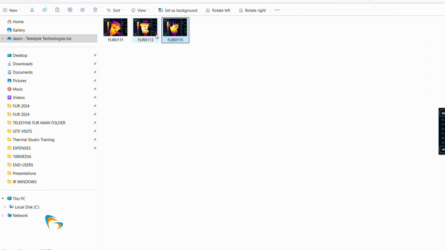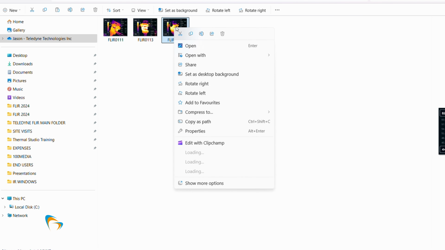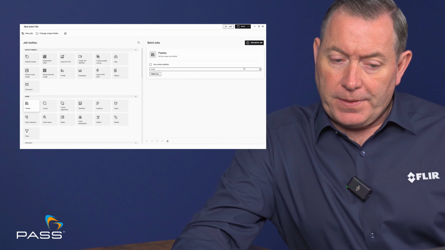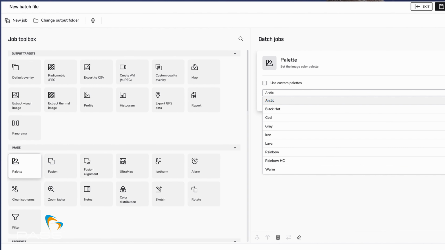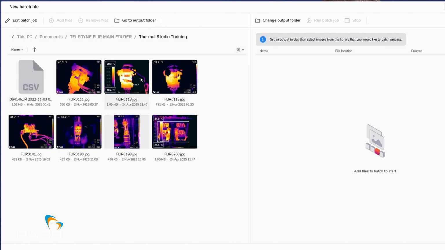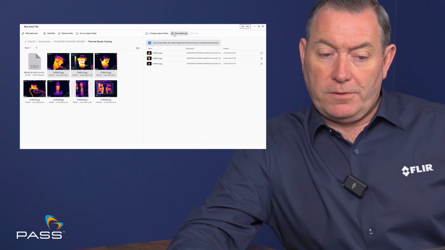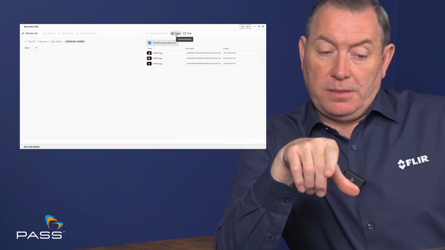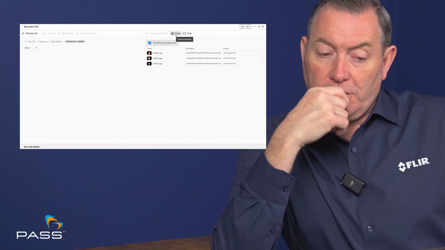So it's created those new folders with those changes that we've made in that particular area. So let's say, for example, we want to change all the palettes. This is just the quickest way to show. Yeah. So we can drop the palette menu down here. We're currently in iron, so we'll go to rainbow high contrast. And then we'll run a batch job. And we'll pull these images into there, run the batch job. And then when you see them pop up in the new folder, you'll see they'll have the new color scheme. Yeah.